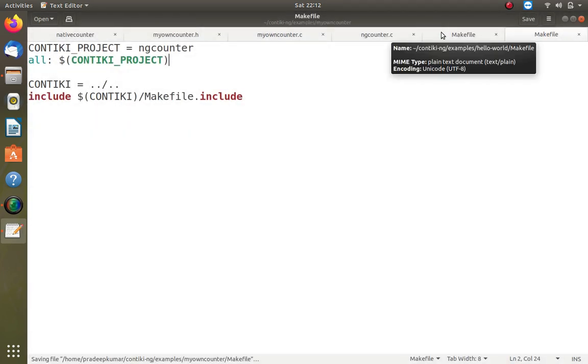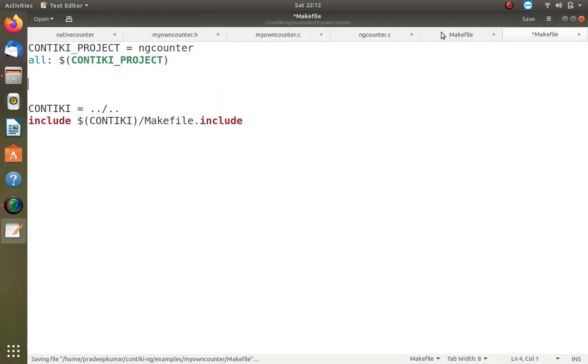Okay, so it is the name of the file, but I am using some source files also, because I use my own counter.h and my own counter.c. The .h is not needed, but my own counter.c I need to use. So I have a variable here, project source files plus equals my own counter.c. That means I am going to use these files also. So that's why I have used my own counter.c.